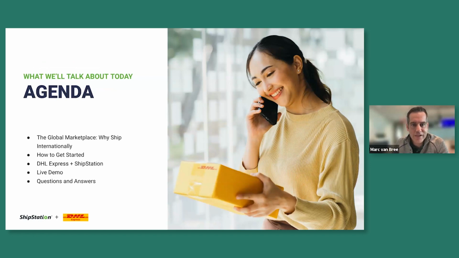Then we'll dive into that live demo of DHL Express from within the ShipStation app with all the relevant settings and configurations that you might need for your international shipments. You'll see how easy it is to get started with DHL Express and with international shipping. We'll end with an open Q&A where we'll answer all of your questions.